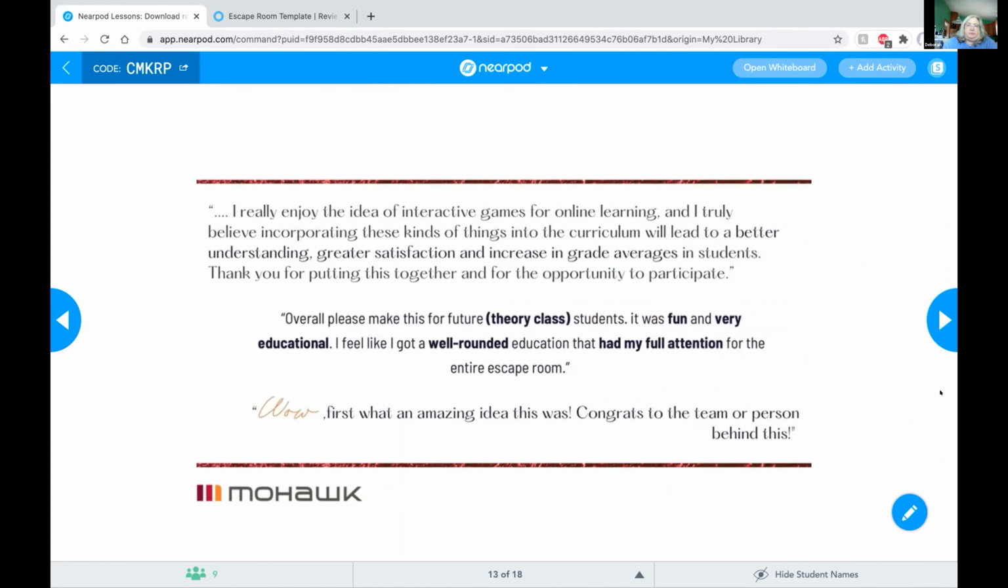Also on the survey, we had open-ended questions for students, asking them what worked well and what they would like us to improve on. And here are some of their comments. "I really enjoy the idea of interactive games for online learning, and I truly believe incorporating these kinds of things into the curriculum will lead to a better understanding, greater satisfaction, and increased grade averages in students. Thank you for pulling this together and for the opportunity to participate." Another student: "Overall, please make this for future theory class students. It was fun and very educational. I feel like I got a well-rounded education that had my full attention for the entire escape room."